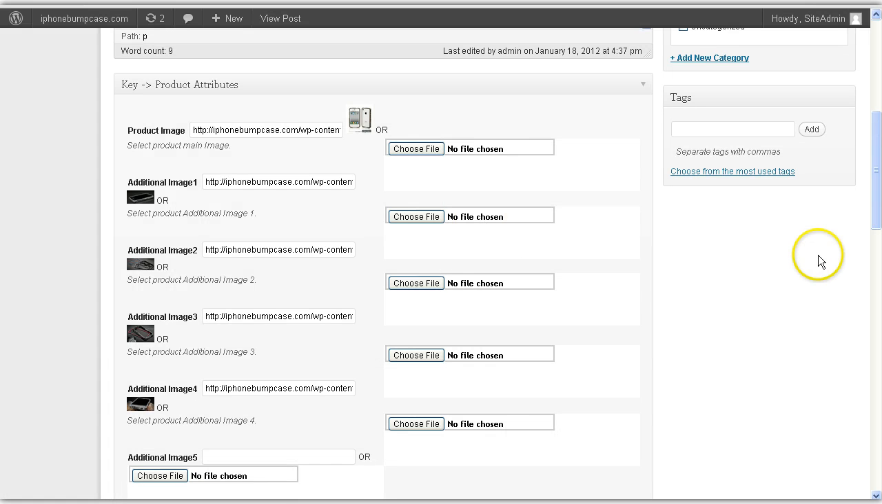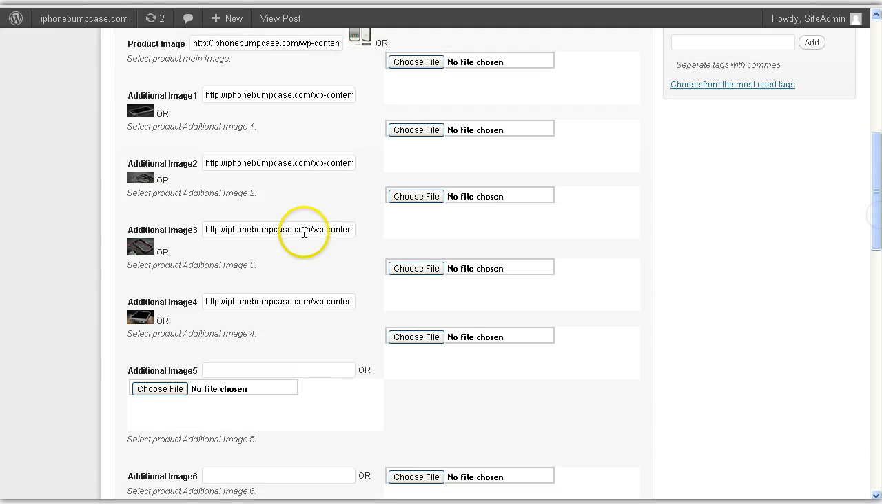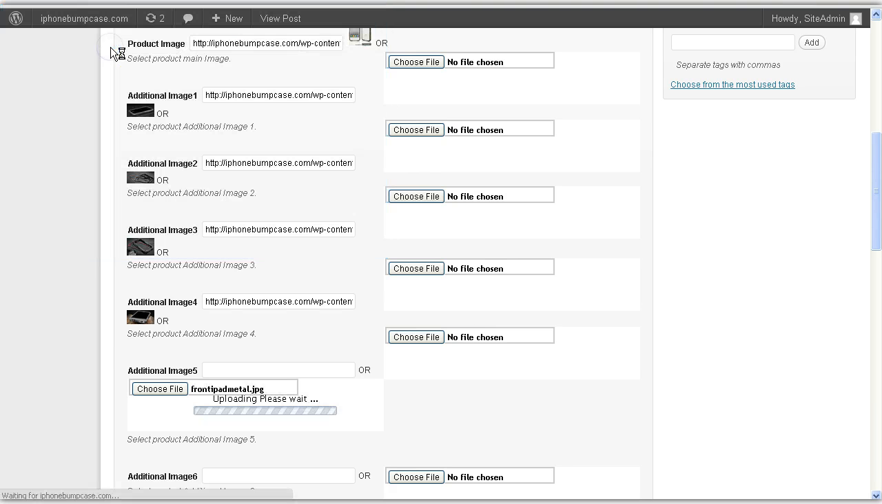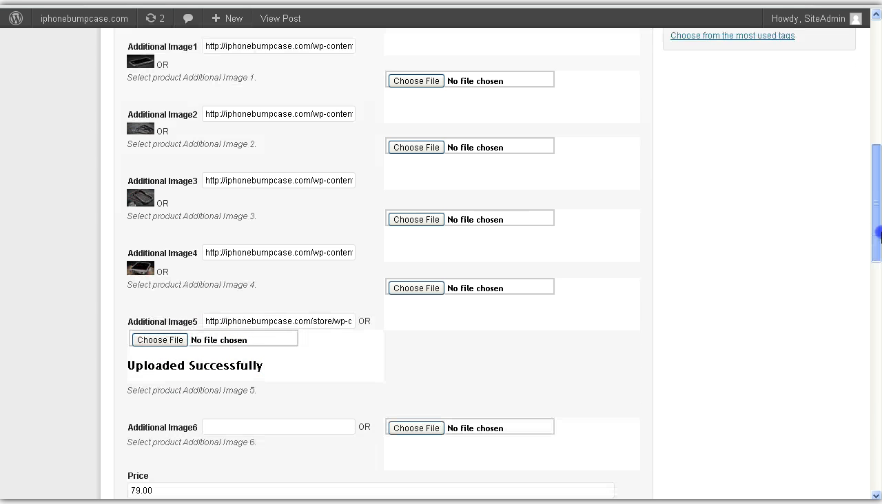How do you add an image? Very simple. Right now we have 4 additional side images. Let's go ahead and just add a 5th one so I can show you. Choose the image. We'll pick the front iPad. It'll upload, and then when it says uploaded successfully, you've now added that image.